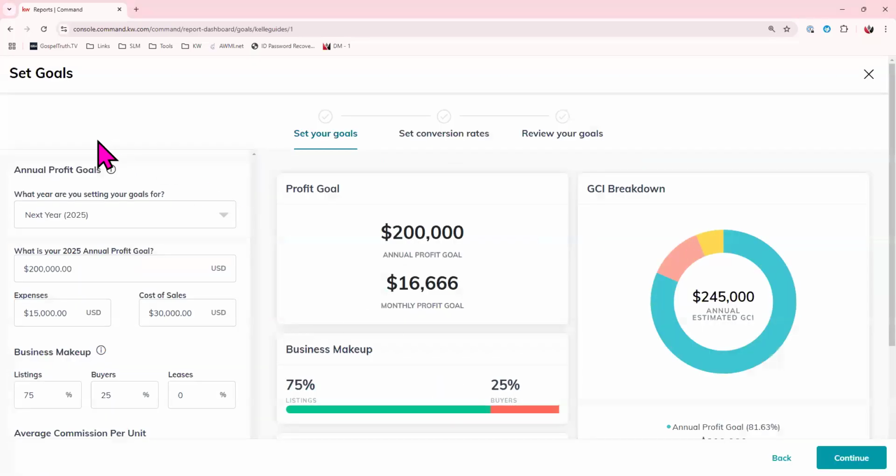On the left is where we are going to fill in our goals. And on the right will be just more of those visuals that we were just seeing on the goals tab. Again, just to help you visually see your business. Up here at the top, you'll notice the 3 steps we're going to walk through. We're going to set our goals, we're going to set our conversion rates, and then we'll actually be able to review our goals before we set them in stone.